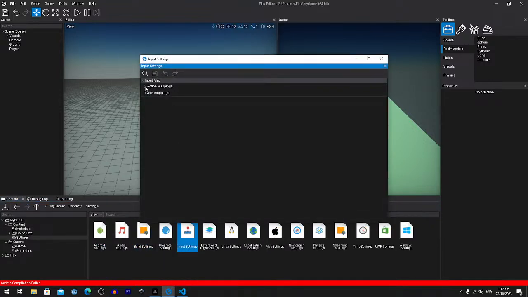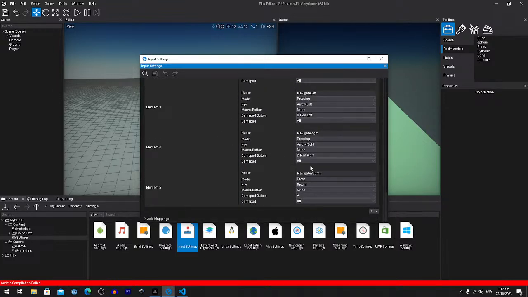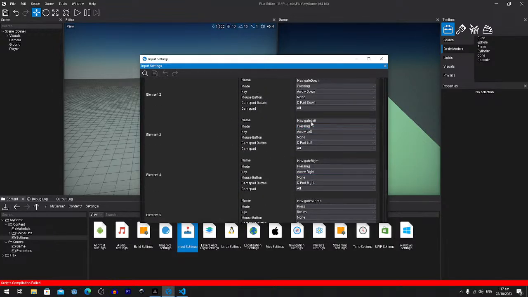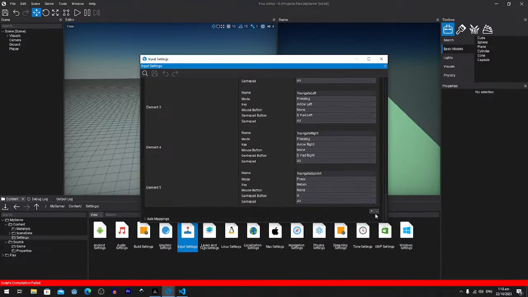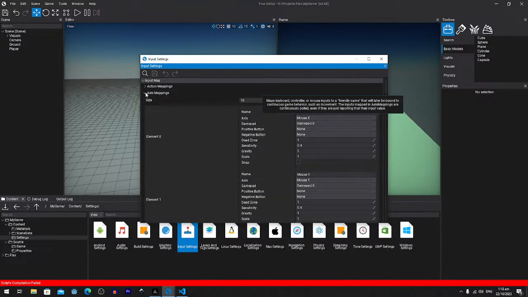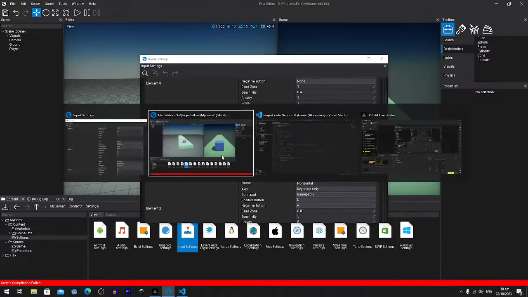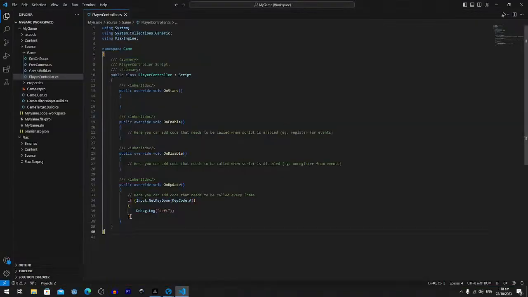Input settings. Actions mapping. So there is navigate left, arrow left, pressing. Okay, we can create our own, so that's nice. It's action stuff, and then there is axis mapping for horizontal and vertical stuff. Let's do this. Let's do the horizontal and vertical thingy.